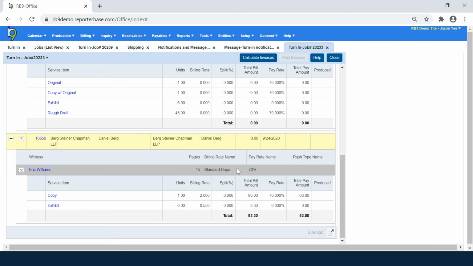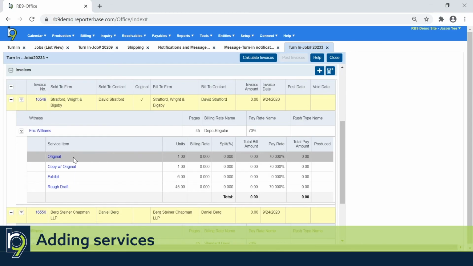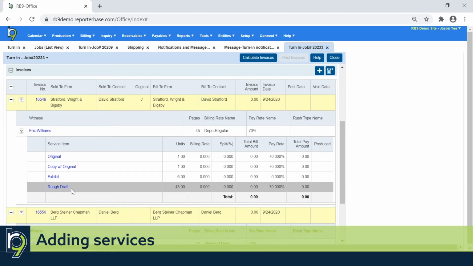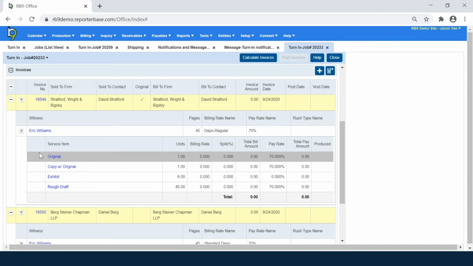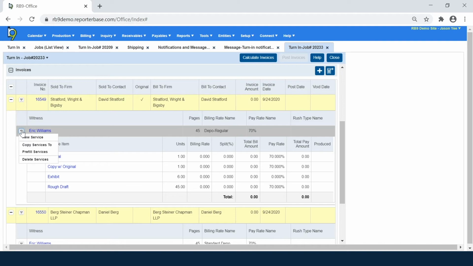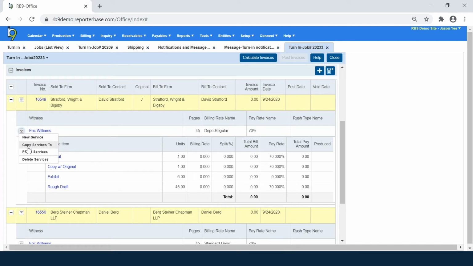Okay, so I have my billing rates, I have my pay rates here, so let's finish off these invoices. So we got 0-1, exhibits, and rough draft. I need to add an appearance fee, and let's just say a delivery. I can go back up here, one service at a time, or I can do my billing sets. Let's just do billing sets.